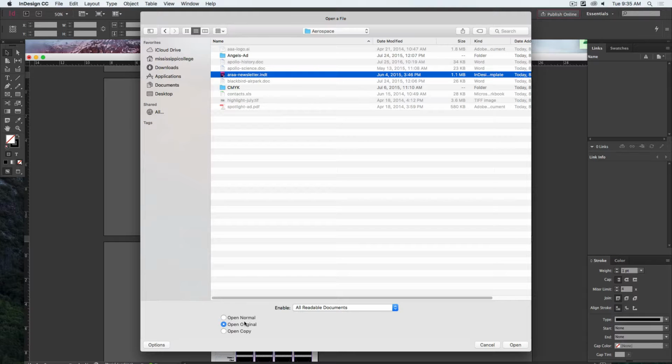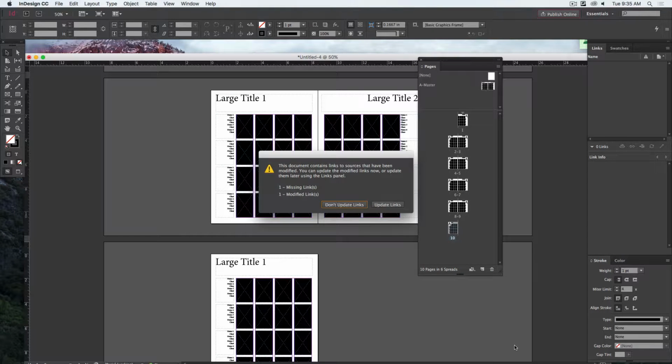There are some issues that come up, and this is a common one for several of you. First off, when I opened it up, it's saying that it's missing or modified some links. I showed you all this in the previous class. What does it mean by a missing link or a modified link?